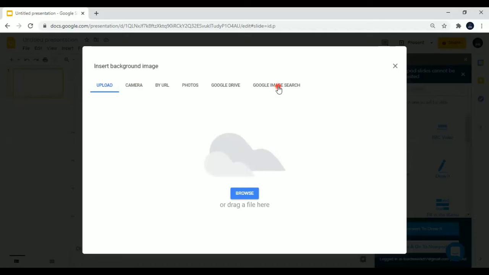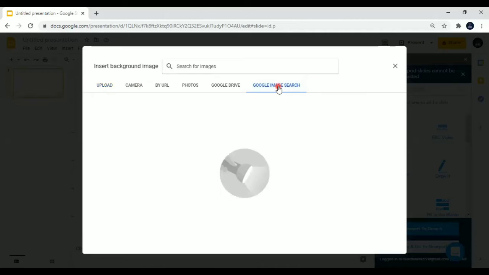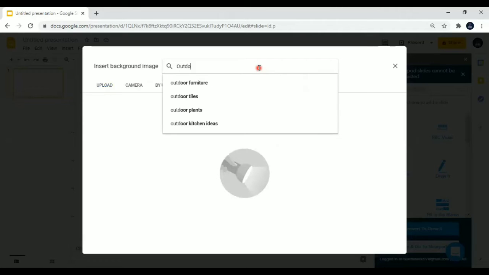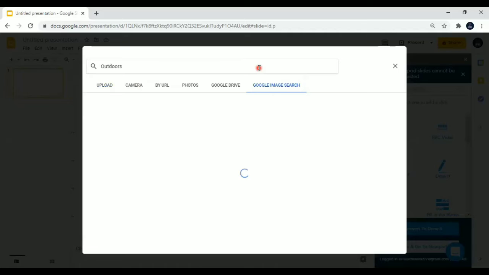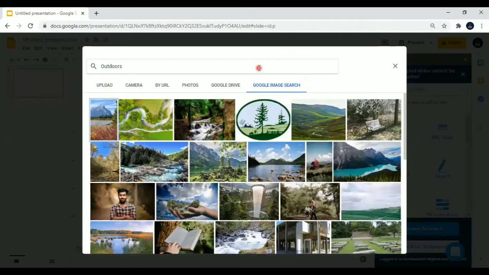Or you can choose from Google, from the Google search bar, whatever images you're looking for. Want something outdoors. Once you're using the Google Slides feature, then you can go ahead and adjust those, add a title, your images, etc.